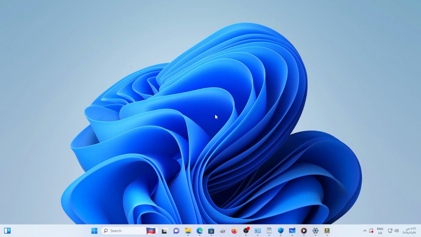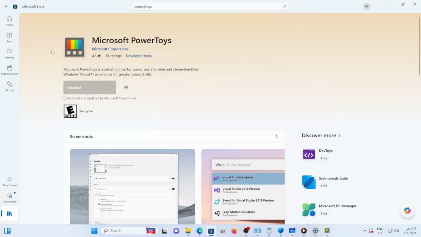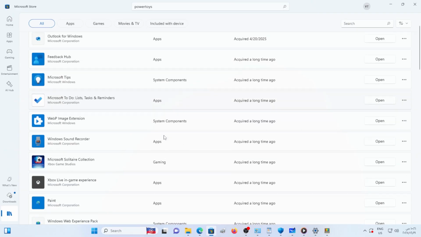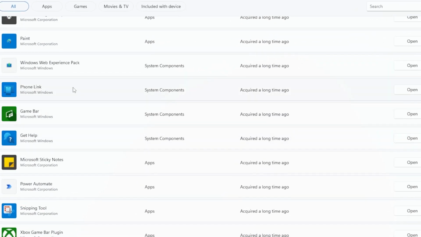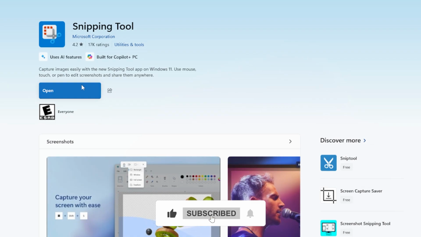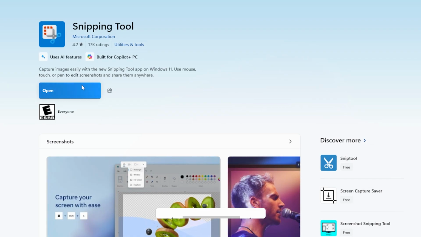Step 1, check that you're using the latest version of the Snipping Tool. Open the Microsoft Store. Click on Library from the left-hand side and look for Snipping Tool in the list. If there is an update button next to it, go ahead and hit Update. This ensures you're not stuck with an older version that may have bugs or missing features.